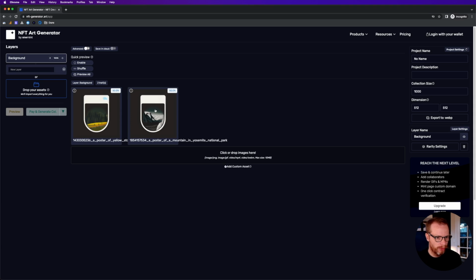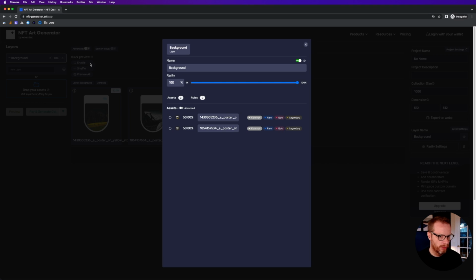So let's start by renaming things so things look nicer. This is not a background anymore. This is just going to be a pass. This is the Yellowstone Park, and this is the Yosemite Park. By the way, we're creating an NFT collection for the US National Parks, which is why we have a pass for each park.